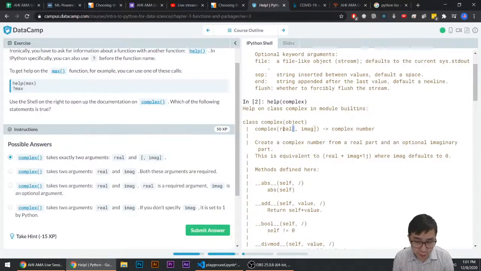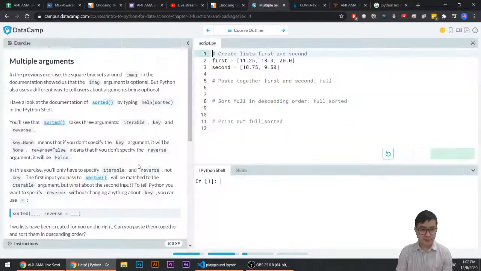So you have one mandatory input and one optional input. The optional input is the imaginary part of the complex number. When you do this, it will return a complex number. Basically, that's it. Complex takes exactly 2 arguments. Yes, correct. One is a required argument, one is an optional argument. Imag is an optional argument, exactly. Submit answer. Great.